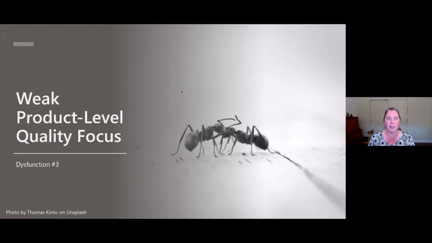So our third dysfunction is a weak product level quality focus. I had an organization I went into once and they were in their third program increment. So they were about 30 weeks into their effort, and they had 20 teams they were trying to bring everything together for, and they were kind of closing down their third program increment, and I started asking them things about, okay, can you show me your product? Give me a system demo or a product demo. Show me this whole thing working. And they told me they couldn't, and yet they were planning to finish one program increment and start the next one.